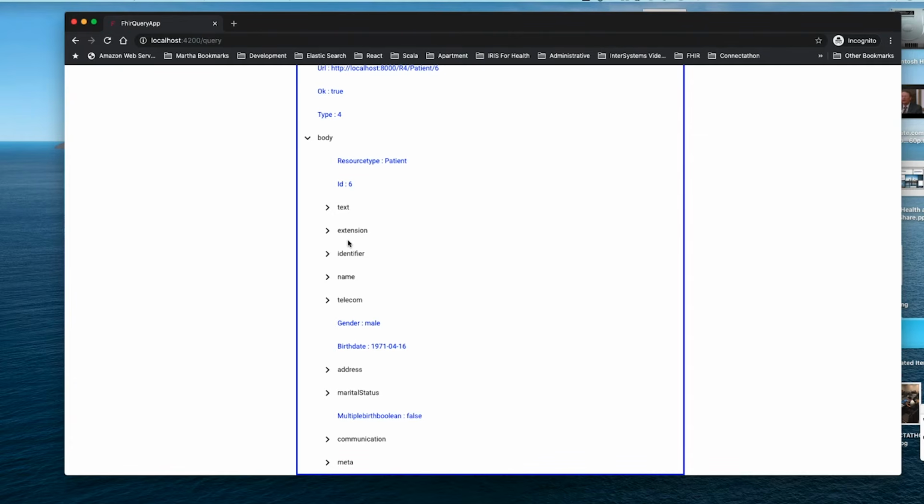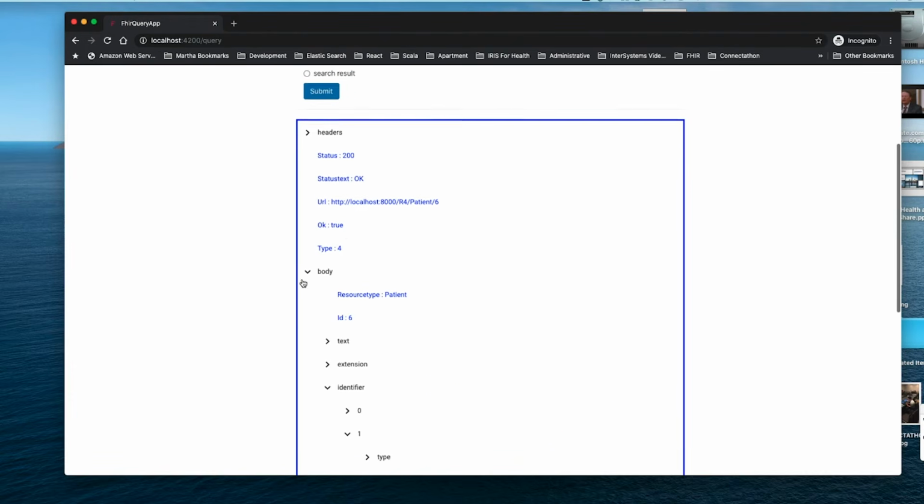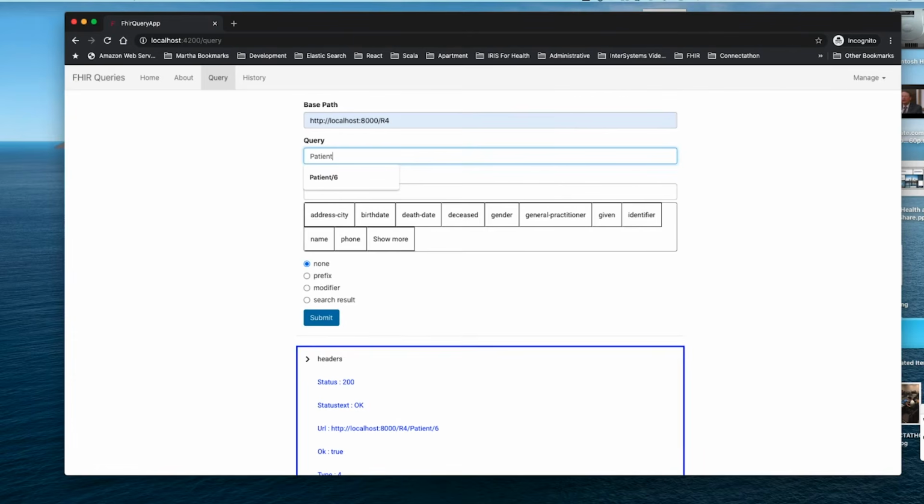And you could see that there's a lot of embedded information. So the identifier, for example, there's 4 identifiers here, including things like the passport number. So this is really a very basic query that you could develop. Now, that's probably not what you're going to be developing. You're going to probably want to do something that queries one or more of the fields in that patient resource.